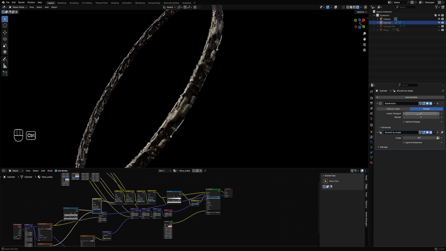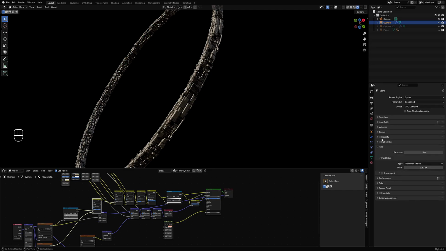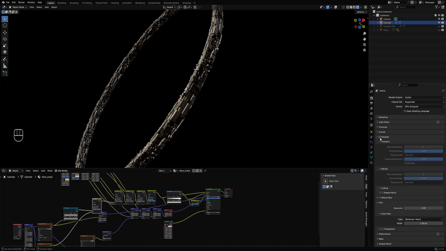Okay, so you need to match these values up, and also you need to take a look at simplify. You might want to check if this is toggled on, because if this is toggled on, the default limit is 6, so we're still covered by that. But of course, when you forget that you've set this to 4, and of course, there we go. So just check this, if this is toggled on, and what values you have for the max subdivision.